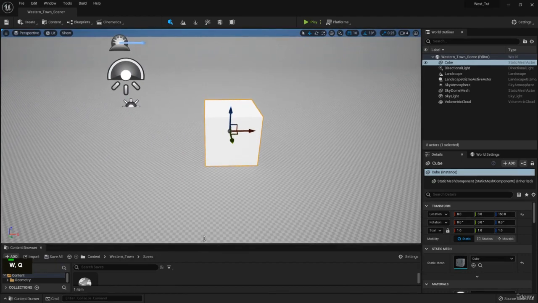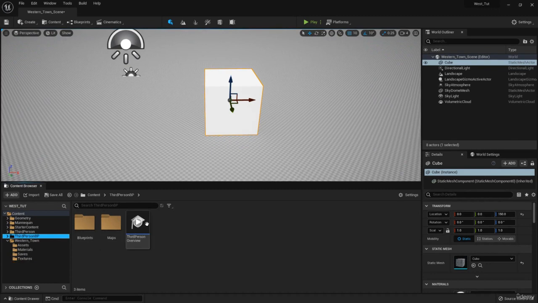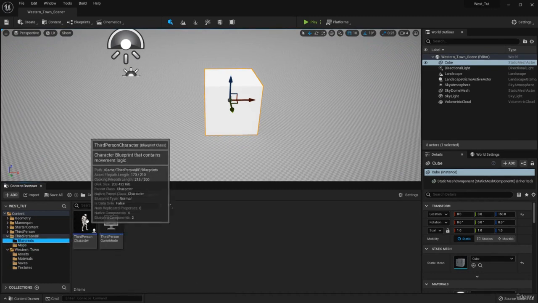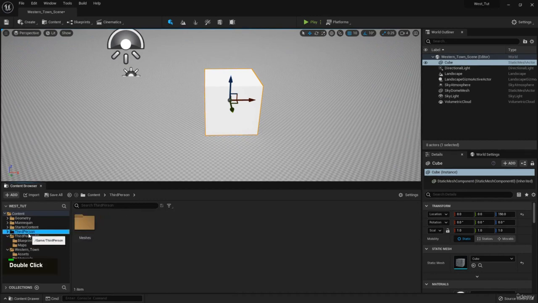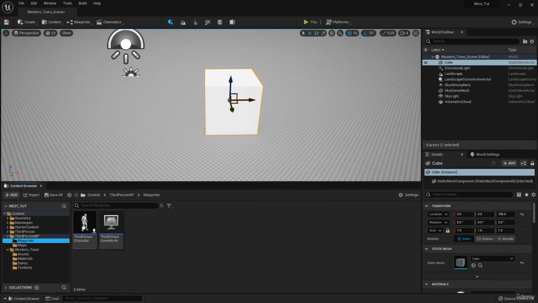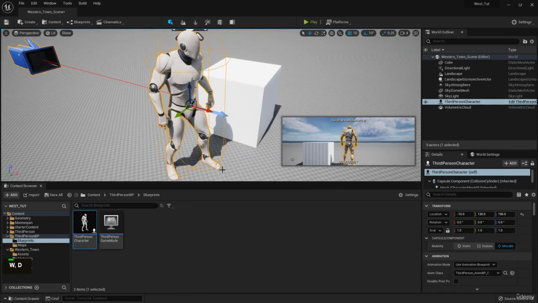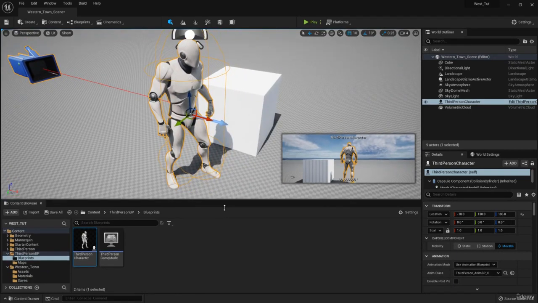So over here we have our cube. Now what I want to do is I just want to drag in my third person blueprint. Let's see, I think third person character. Or is it this one? I forgot if it was this. No, of course it's not this one. This one over here. There we go. So here we have our character. So this is great because we can use our character to basically just run around.